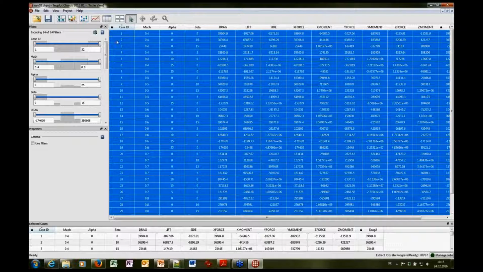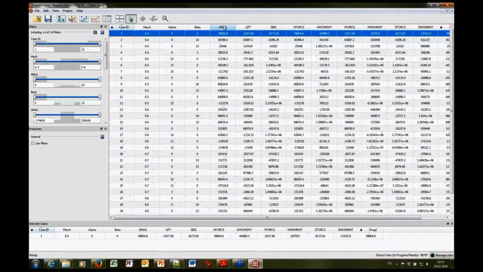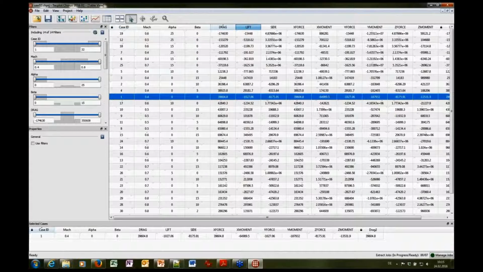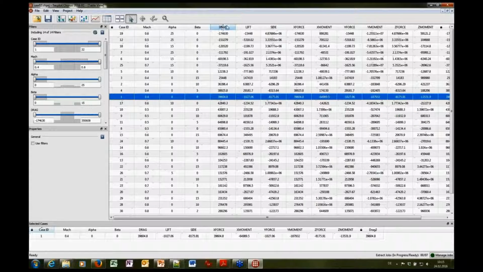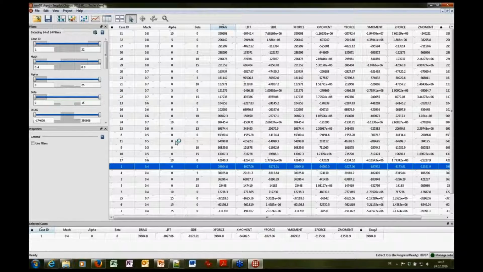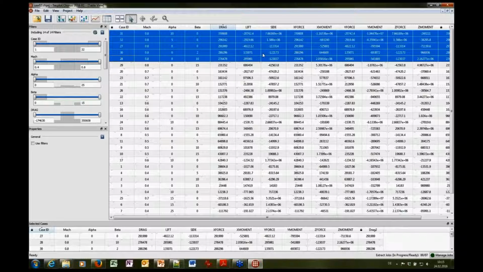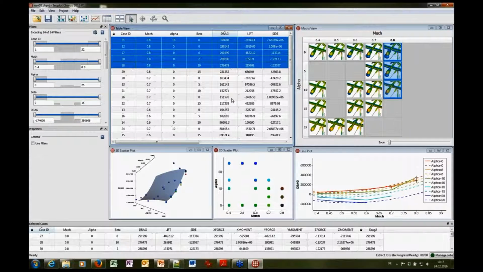Good. Okay, that's the table view. Another point is you can sort your values here, so you can sort your cases after the values. If you're interested in high drag or low drag, then you simply click here, and then you can mark the cases with the highest drag, for example. That's another thing you can do with this table. Well, this is just a short introduction to Chorus.